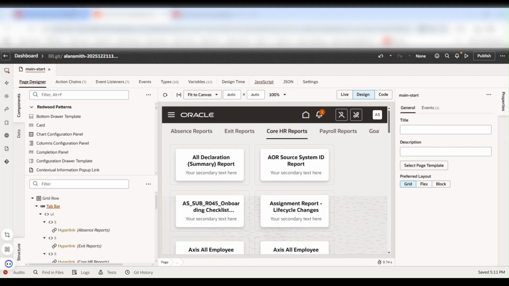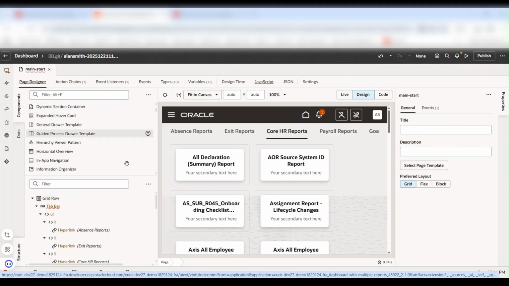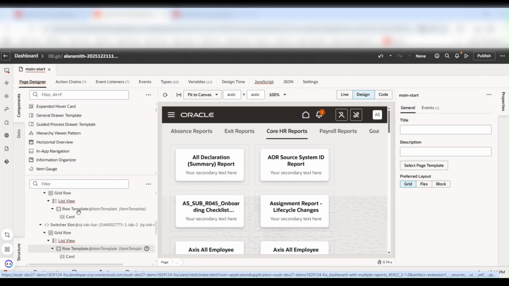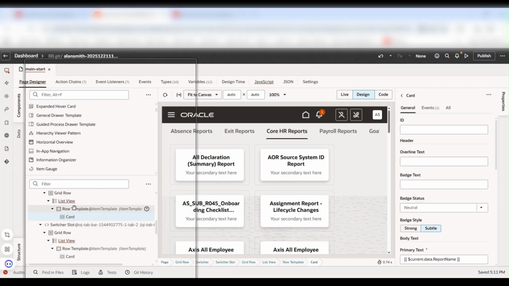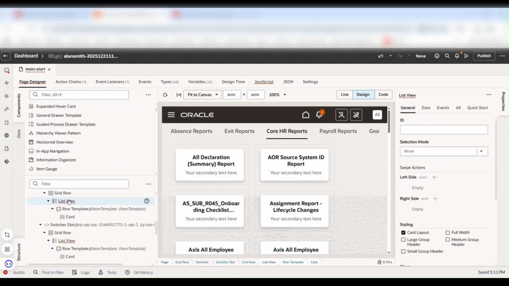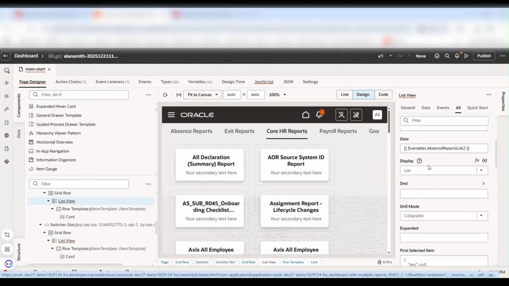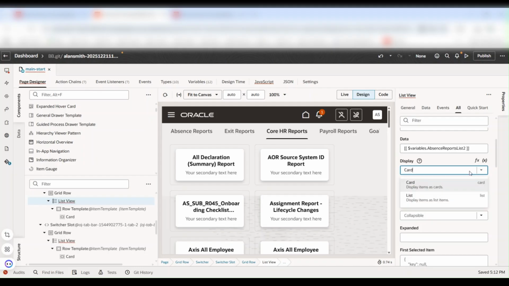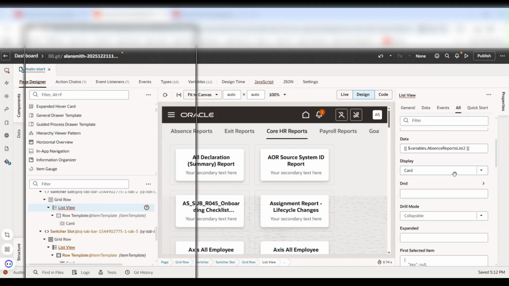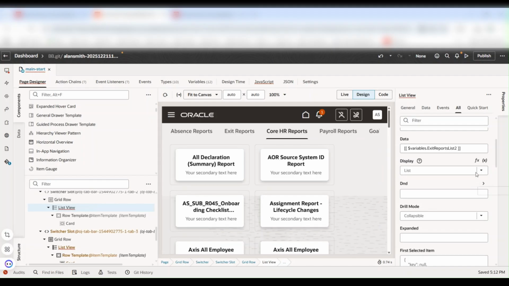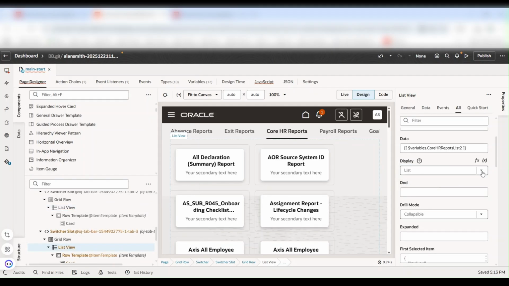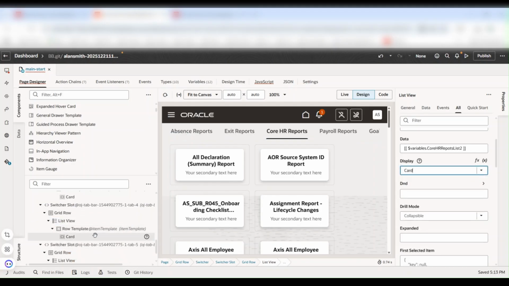So what I will do here is I will go to that extension. I will select that card. Sorry, not the card, list view. I will select the list view. Once I selected the list view, if you go to all, you have a display property. Just select the card. In all the list views I am doing the same, I am selecting it to the card.